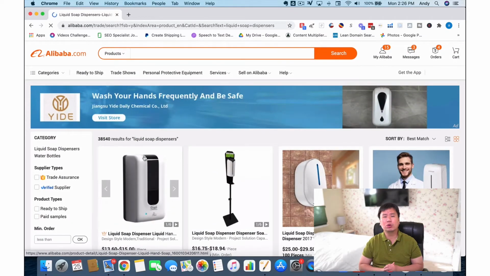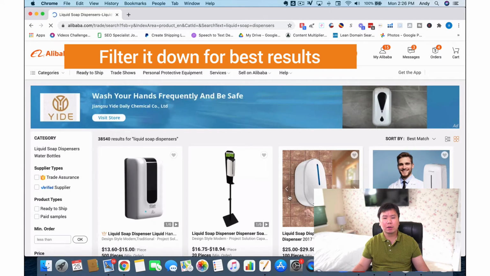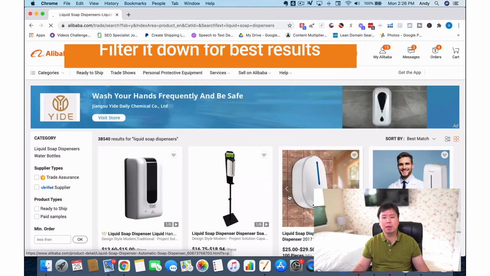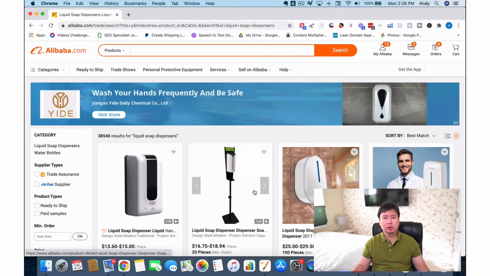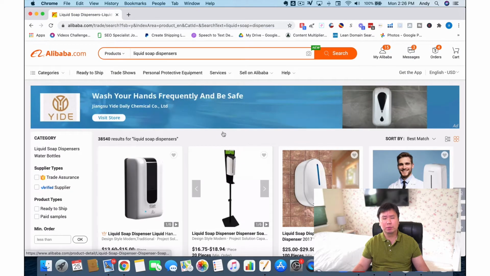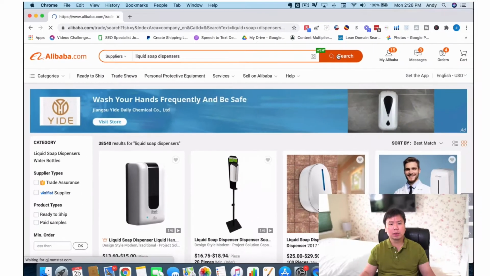So what I like to do, I like to narrow it down, so in that way you don't see the products from suppliers that maybe are not good suppliers. We're looking for a good supplier. So what you need to do, you can just click this one and then put that on the suppliers and then search.